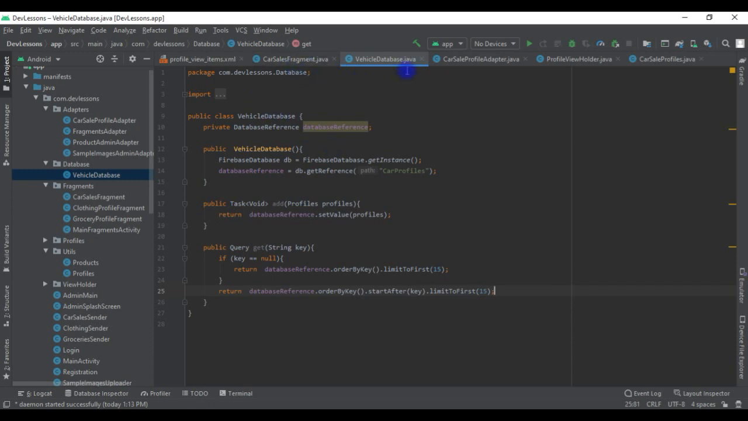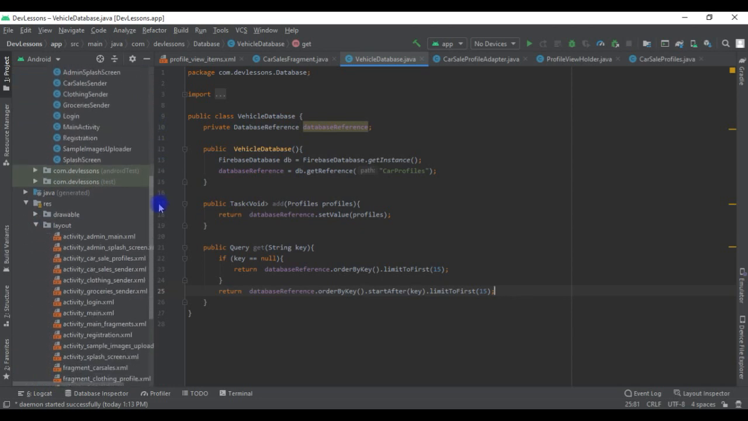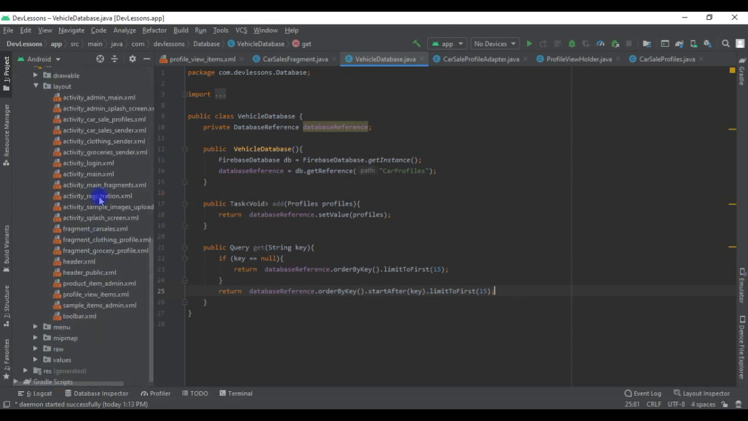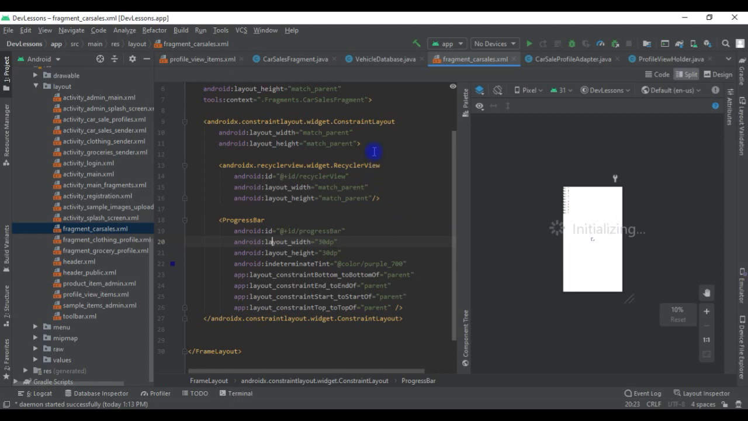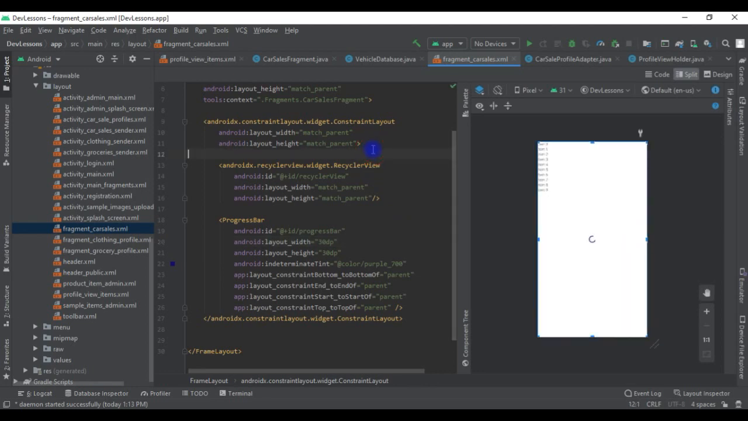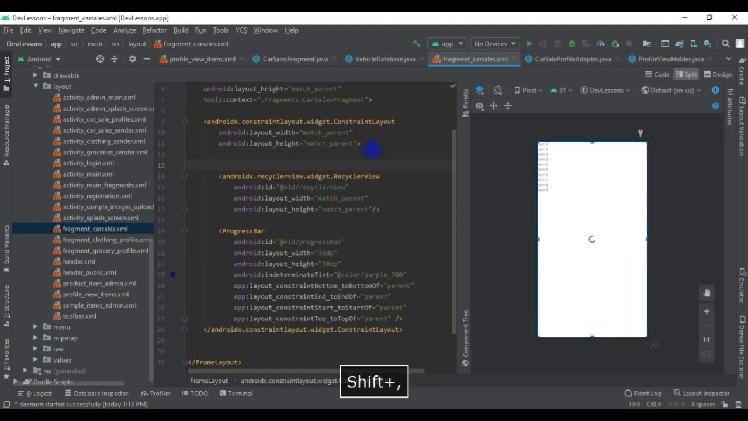So now we want to go to fragments of our cancel. Then we want to add the nested scroll view here.